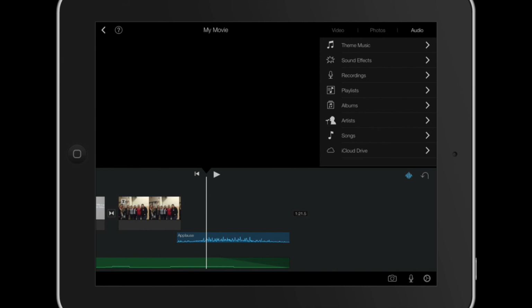You can also have access to recordings, playlists, albums, artists, songs in your iCloud Drive. So let's say too you make a sound ringtone or something in GarageBand, or if you have music in your iTunes, you can import that into here as well. So that is how you add some background music to your finished iMovie.